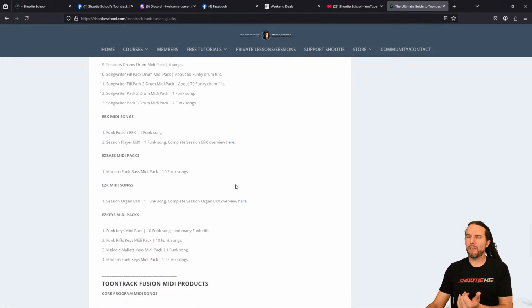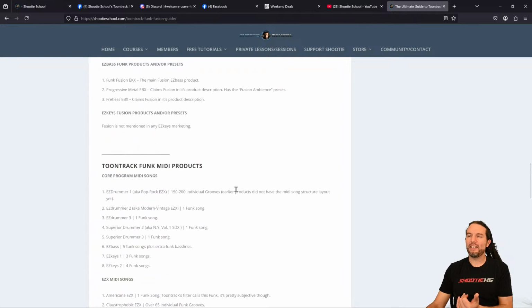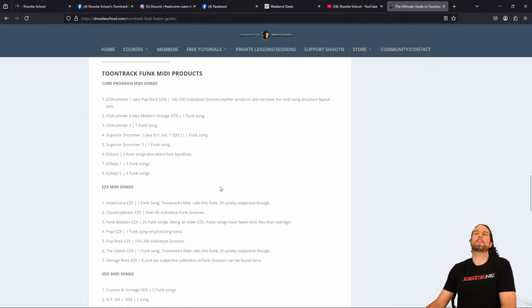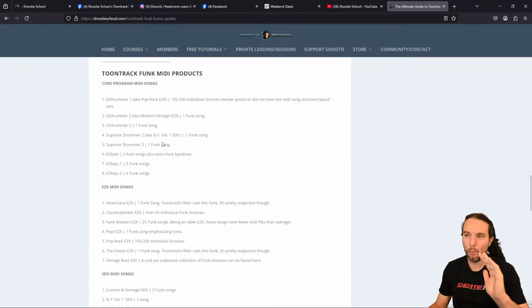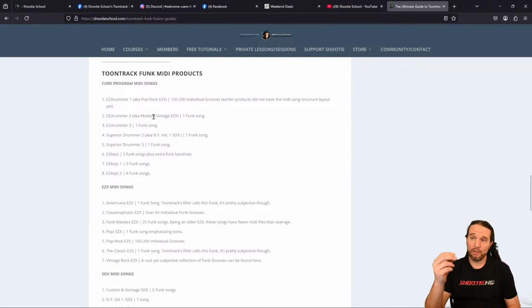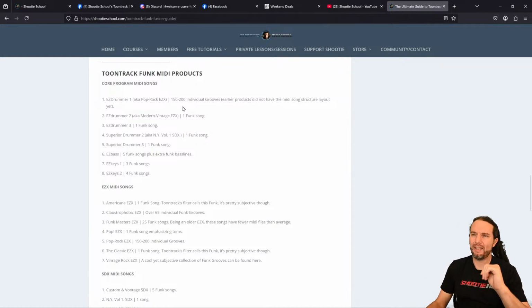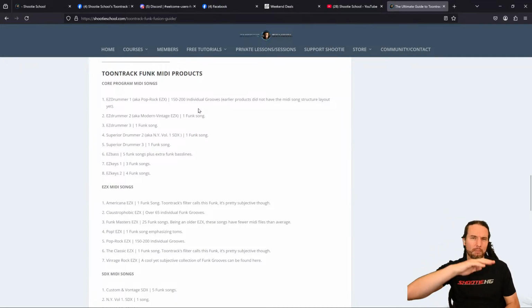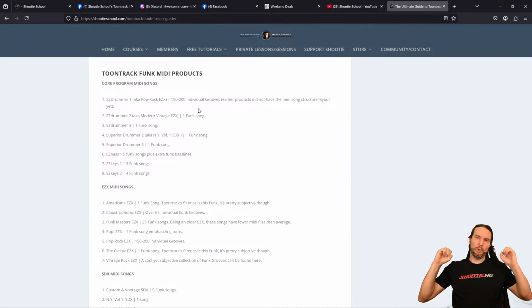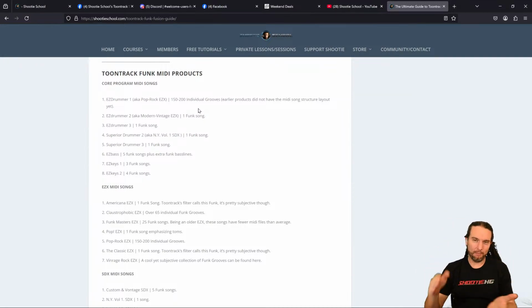But just to complete this video and make it feel complete, there's a ton of funk Toontrack products. If you own EZDrummer 1, which is also the pop rock EZX, depending on when you purchased it, it has up to 200 individual funk grooves. A lot of the earlier products just gave you boatloads of segregated grooves that didn't organize them into songs. So that's why I'm giving you a number and not a song count.